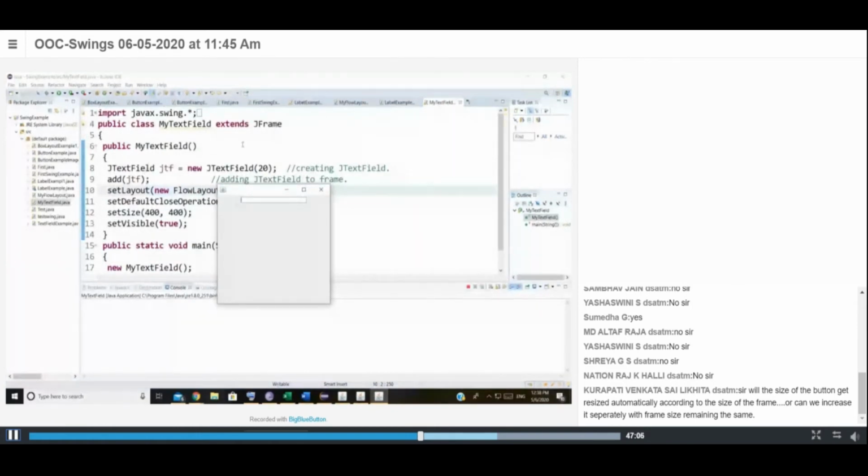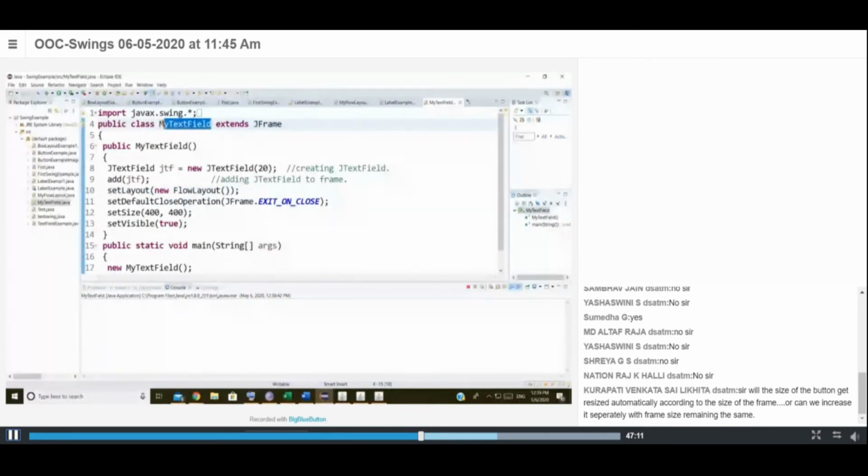Suppose you want to give one. Here I am extending JFrame in my class, inheriting everything from JFrame into my class, and I have not created an instance separately; I directly create an instance of this. You are all aware of the inheritance concept, so no need for explanation again and again. Now see, whatever text we are going to enter, we will enter it here. Maximum 20 characters we can enter. This is how we can create a text field using Java Swing.